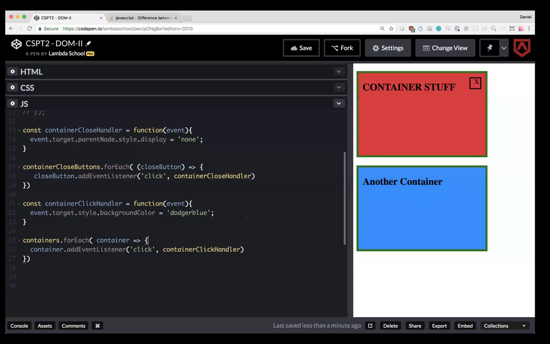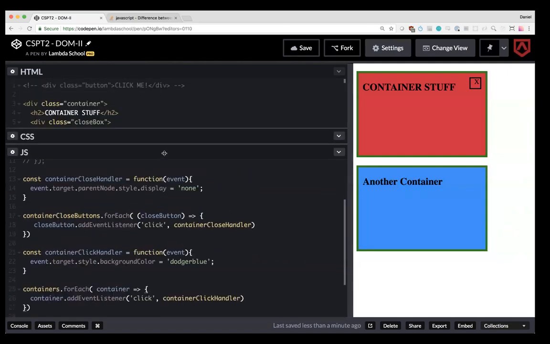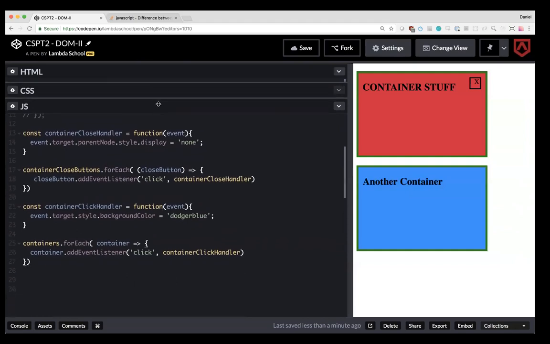That did not work the way I thought it was going to work. Man, yeah, event propagation is tricky. Let's go do it again. So we have our parent node style display equals none. The click should have propagated all the way up. Or maybe it's going down. This isn't bubbling.